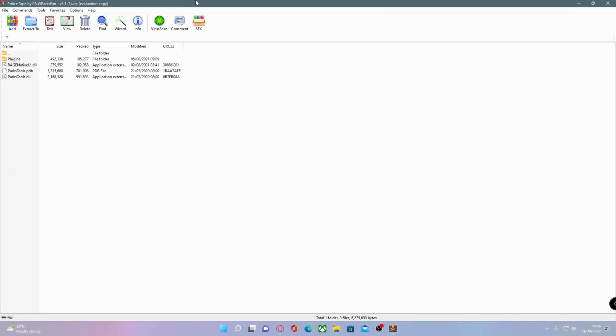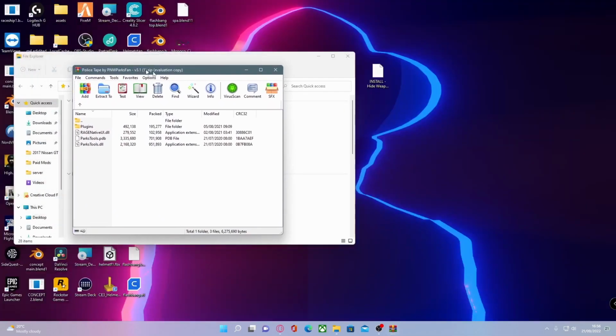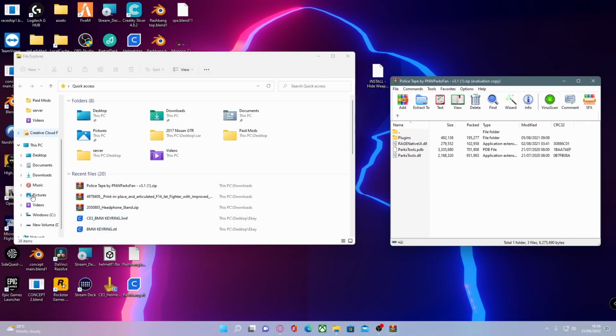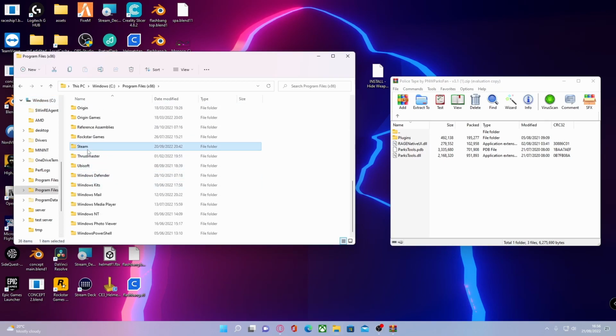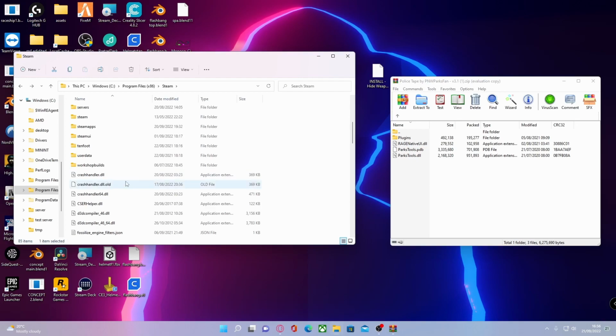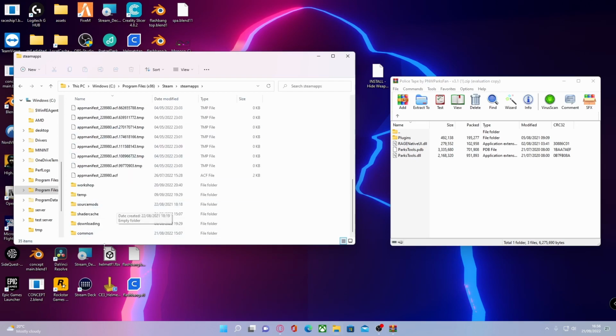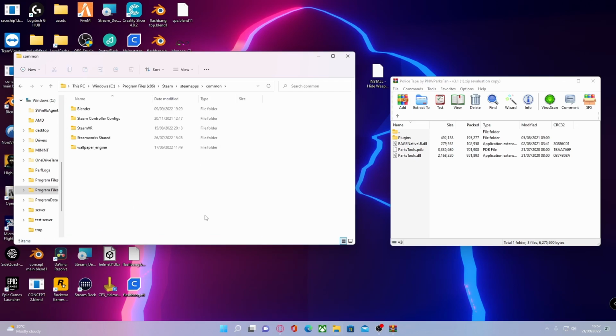But as I said, for those of you guys on Steam, what you guys are going to want to do is find whatever drive your Steam is installed on. Go to Program Files (x86) and then go to Steam. And then go to SteamApps, and then go to Common, and then here will be your GTA 5 main directory. So again, that is Windows, or whatever drive it is installed on, Program Files (x86), Steam, SteamApps, and then Common.